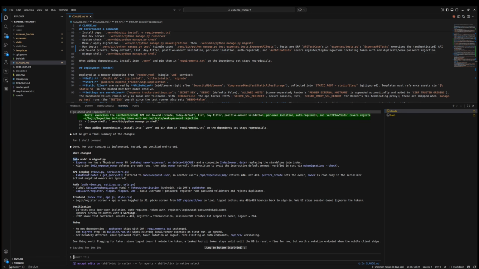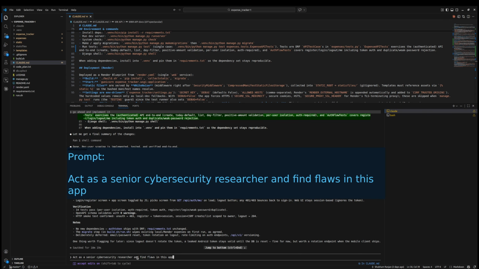So it has done the data model and migration, yes. API scoping, yes. Auth is also done, and front end invariant verification is also done. The other thing I wanted to do is ask it to flag any security risks it sees. So in this, I'm asking Claude to act like a senior cybersecurity person and find any security flaws we have in this app, and let's see whether it finds them for us.